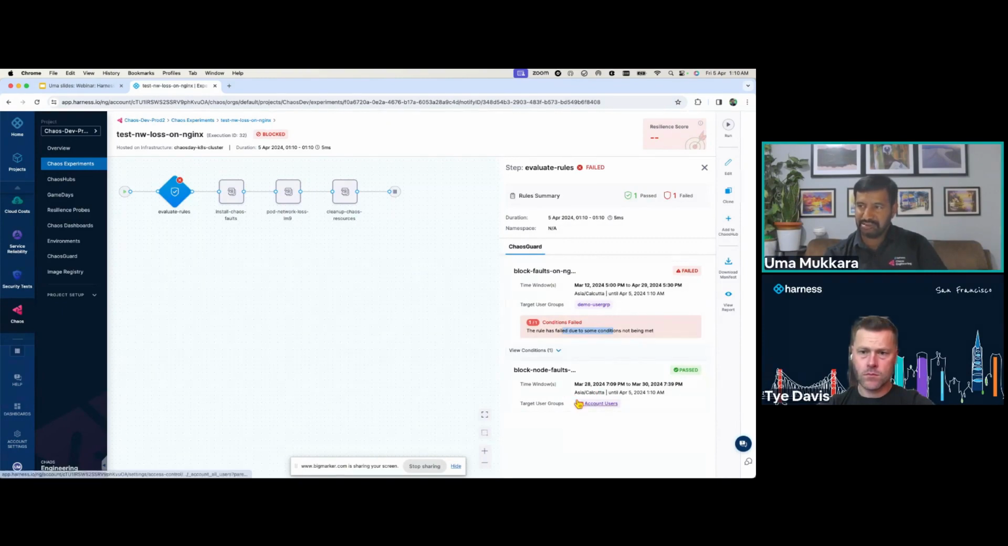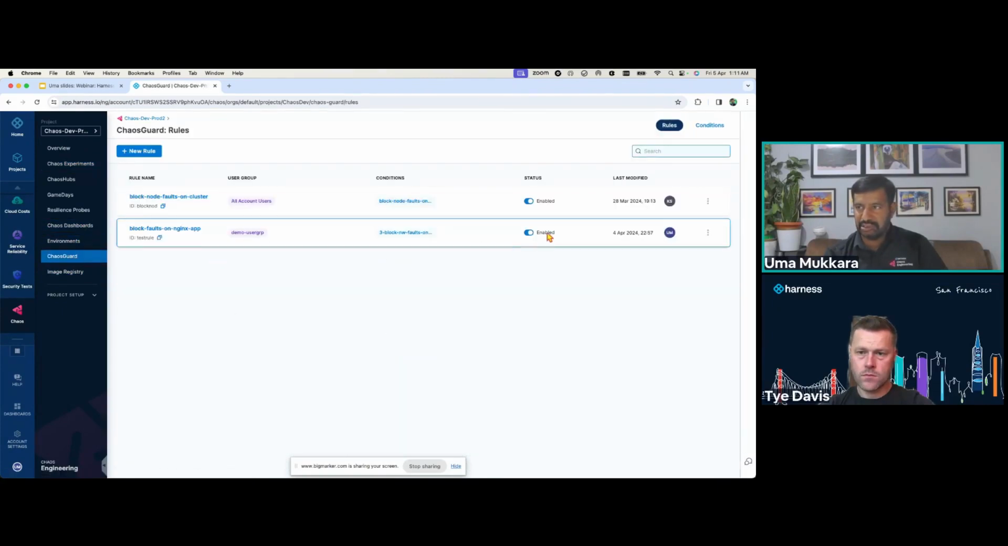This also matched, but there's no node fault here because there are only network loss experiment faults getting executed within this experiment. So this condition is passed, but this other condition in the rule failed, so it gets blocked.